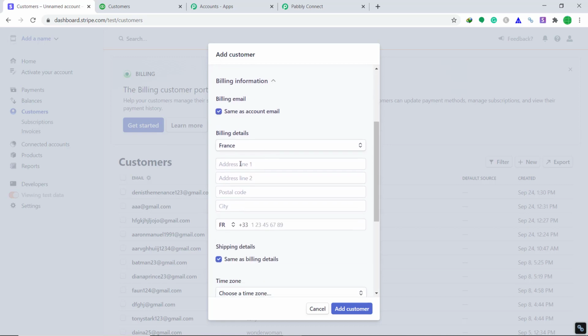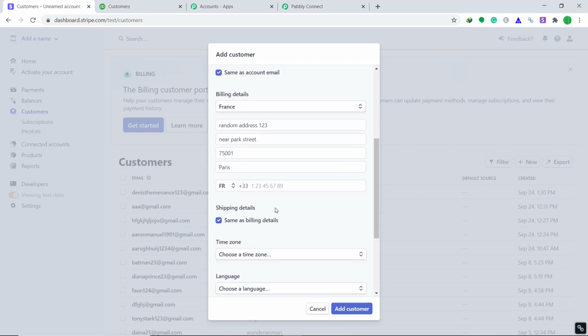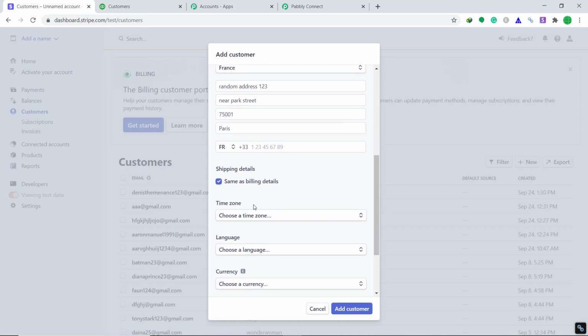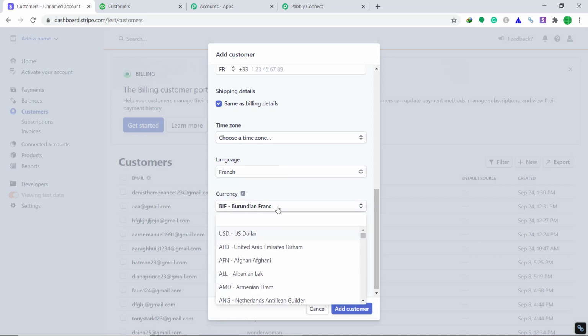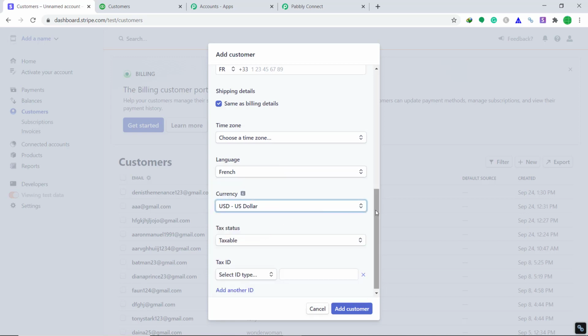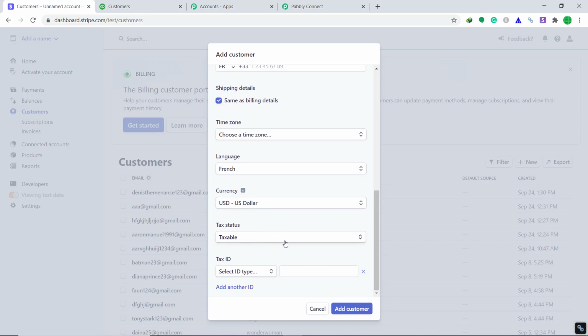Description not really important. Address, let's keep it France this time. Random address 123. Second address near Park Street. Postal code, the postal code is I think 75001. City is Paris. Since the shipping details are the same as the billing details, we don't have to be bothered with that. Language, let's keep it as French. Let's keep the currency as dollar only. The tax status, let's keep it as taxable, and the tax ID, and click on add customer.